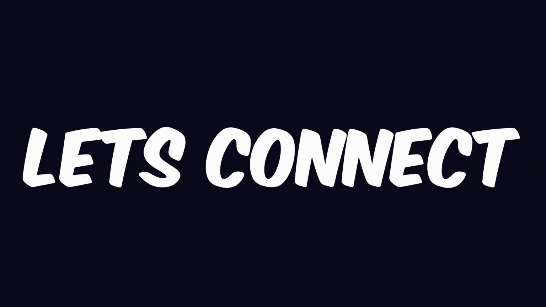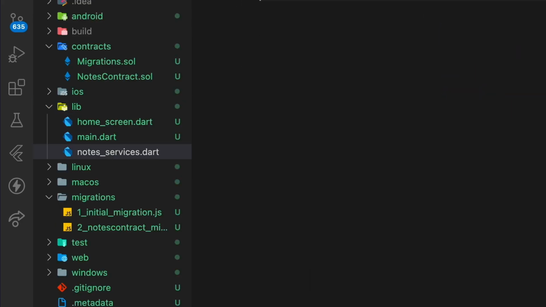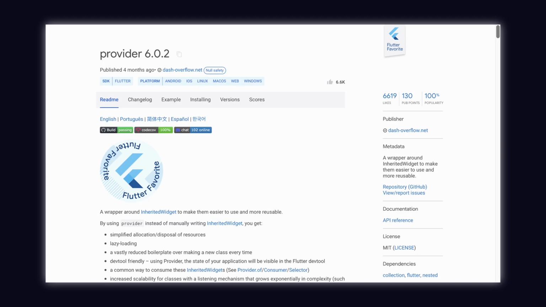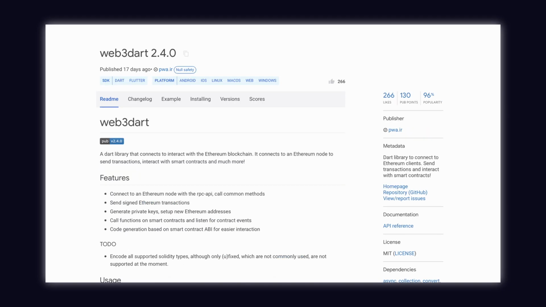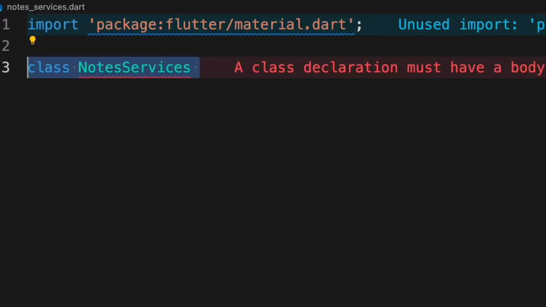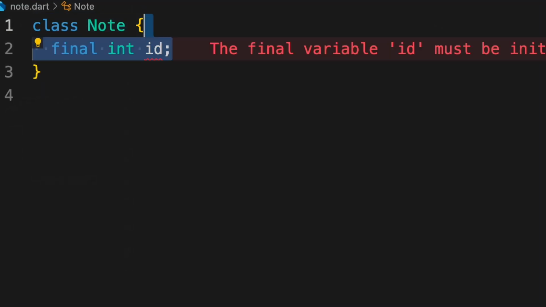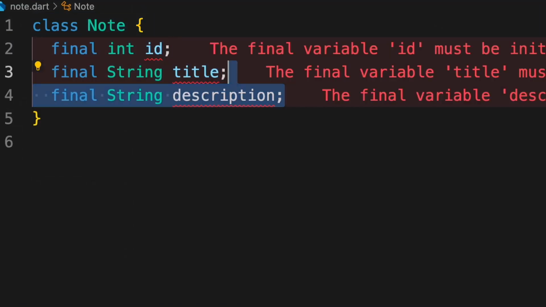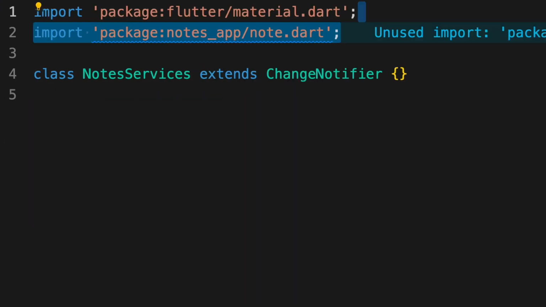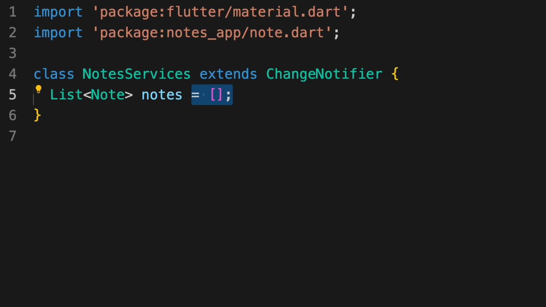Let's connect our Flutter app with our smart contract. Create a file where all our business logic is going to stay. We will use provider for state management and Web3 Dart for connection, so install those dependencies. Create a class that extends change notifier. Then we will create node model in a different file which will have the same properties similar to the node struct, ID, title, and description. Then create a global variable of list of node called nodes, which will initially be empty.